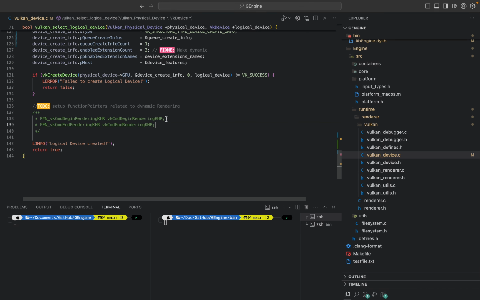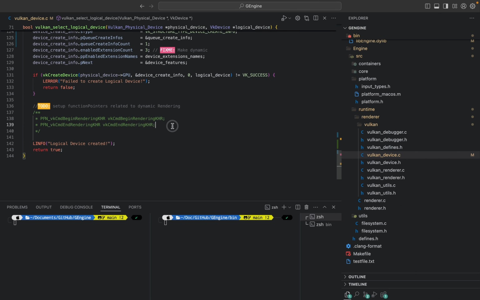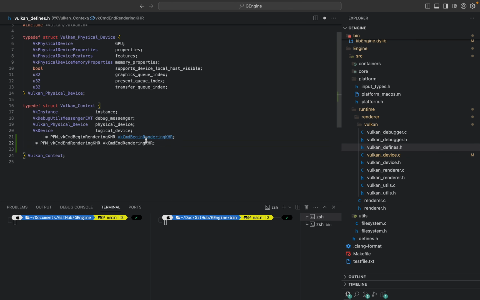But I need somewhere to store this globally so we can actually access this from anywhere in the Vulkan implementation. So I'm going to go down to my Vulkan defines, and I'm going to stub this in the Vulkan context. So where is that Vulkan device? I'm just going to copy this and go down to our defines, and I'm going to paste it, and I guess I can remove this like so, and we're good.